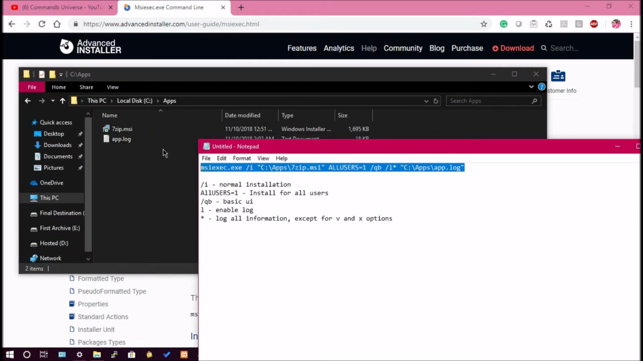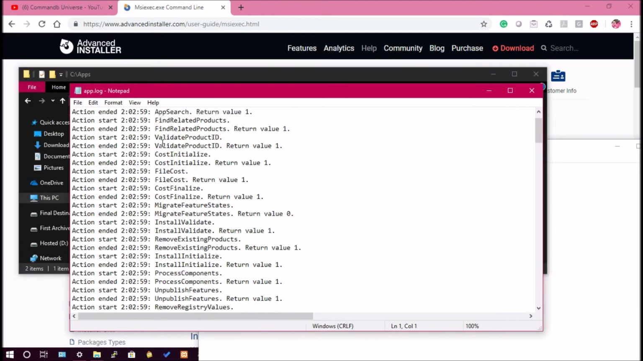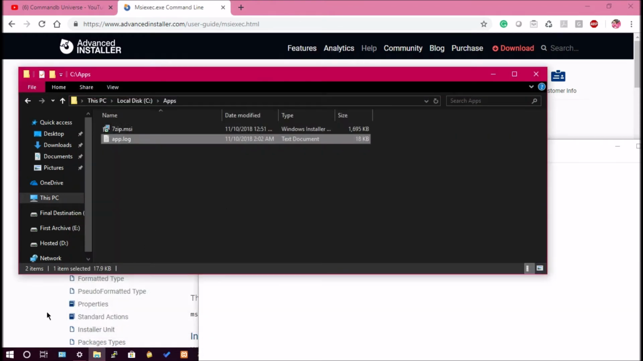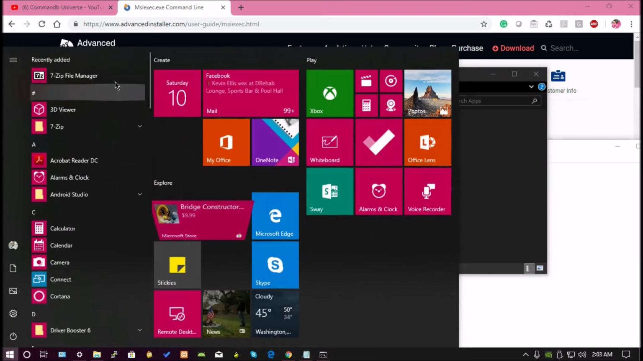Also, you can check the log file that was created for errors. And you can also hit start and launch the application.